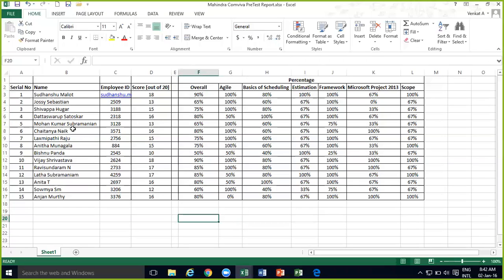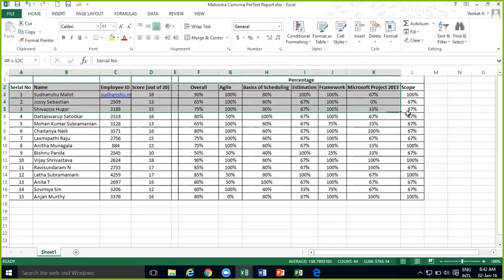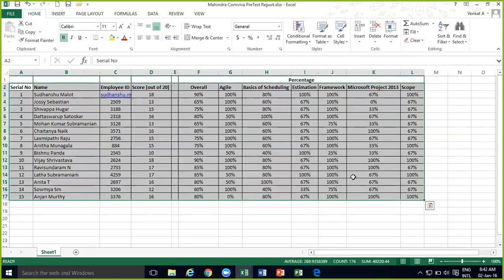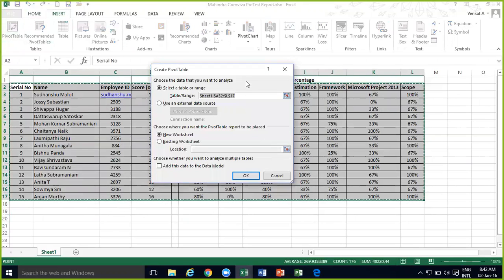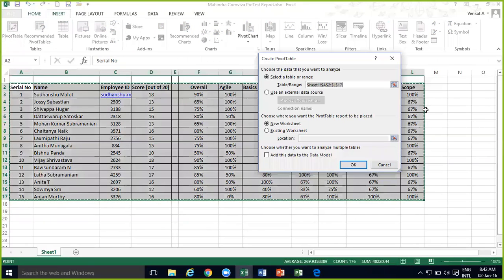So I just got some list of employees and the score they got out of 20. If I want to create a pivot table here, first of all I will select my data, and then I will say insert pivot table. This is my range of data, and I want to put the pivot table in a new worksheet.